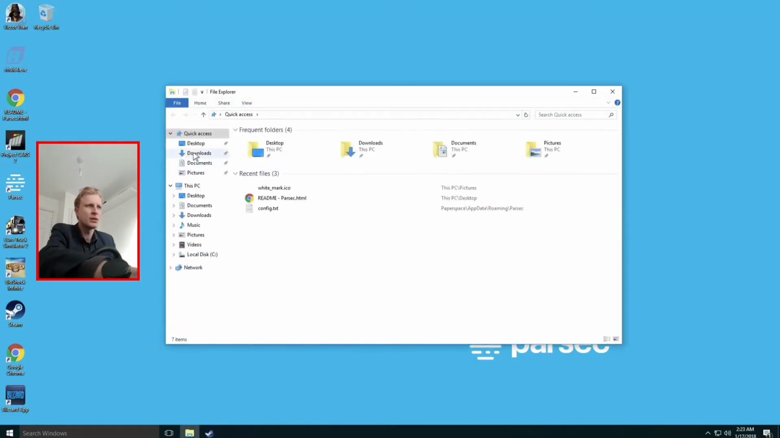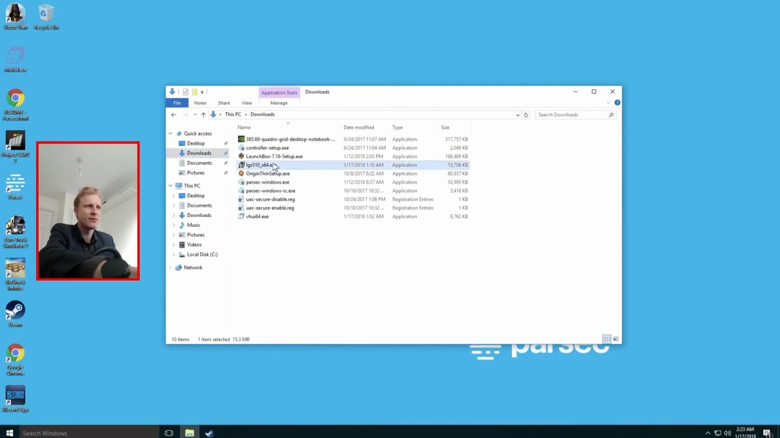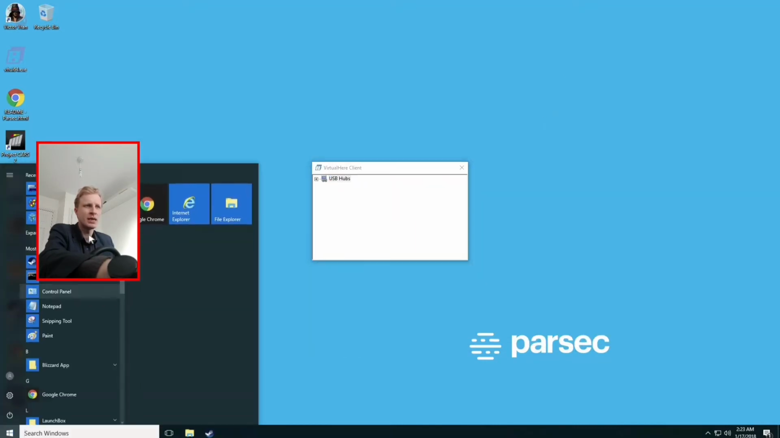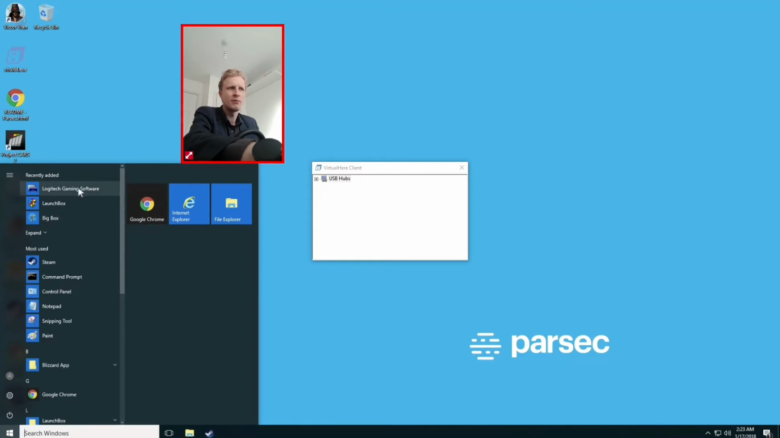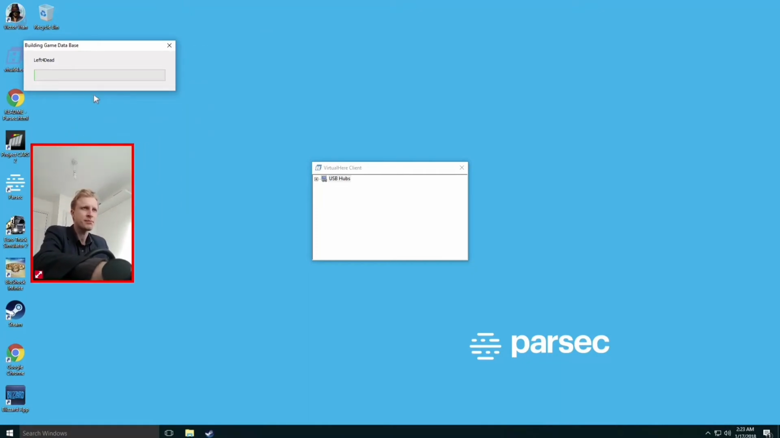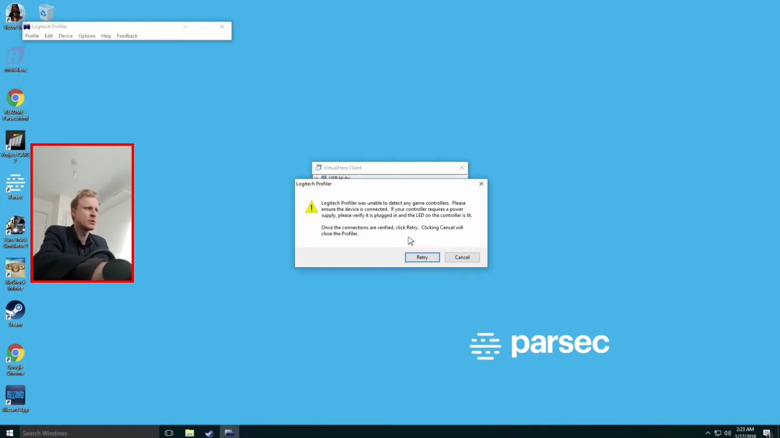When that's downloaded, you go to the downloads folder, and this is a file that you will have to run. When you run this file, it installs the Logitech gaming software on the virtual computer. When it's successfully installed, you should see under the Start menu a new program called Logitech gaming software. I open that up, wait until it loads, and it's not detected. Right, okay, I know why.